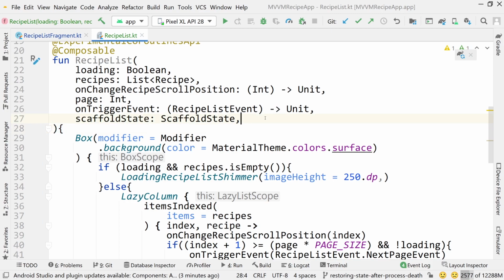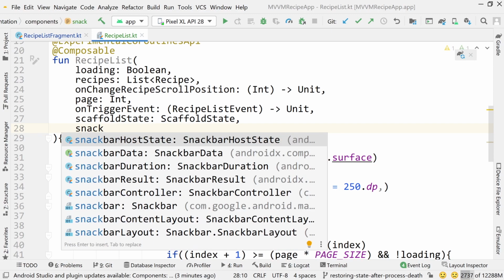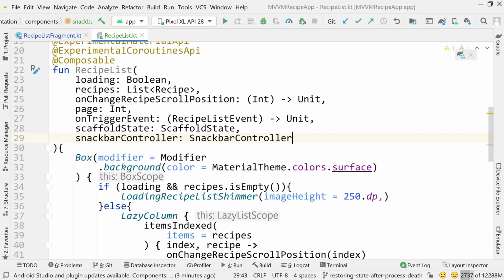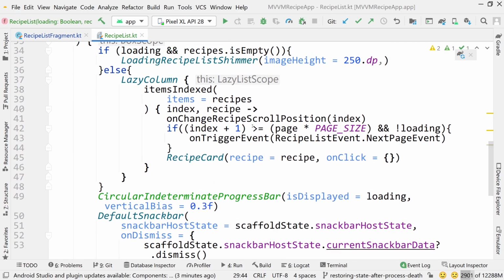Now I do need one last thing because I want to make sure I can actually trigger the snack bar to do something, so I sort of simulate the snack bar. So I'm going to add the snack bar controller also. So snack bar controller, and that way we can write some logic here and actually use the snack bar.